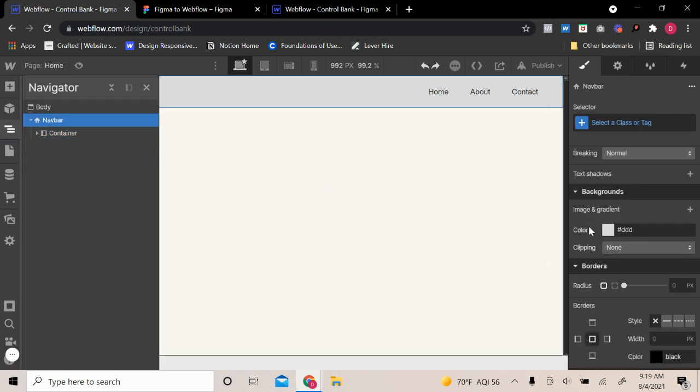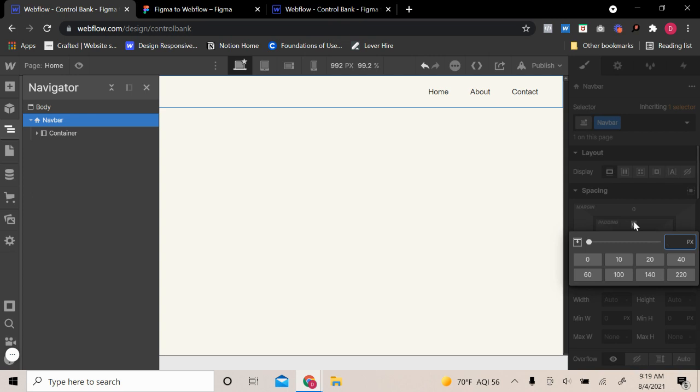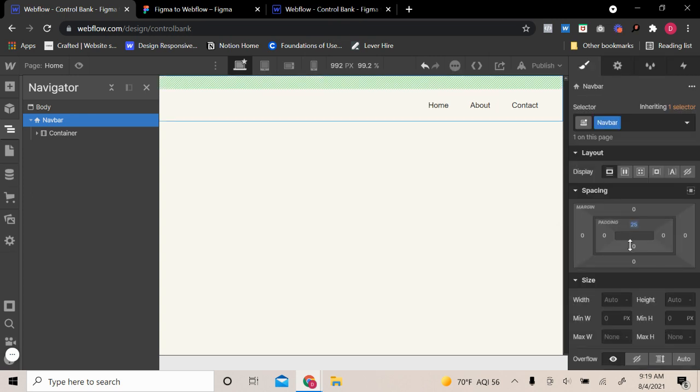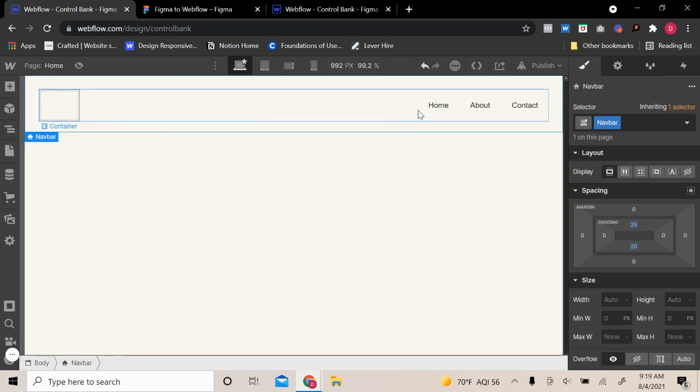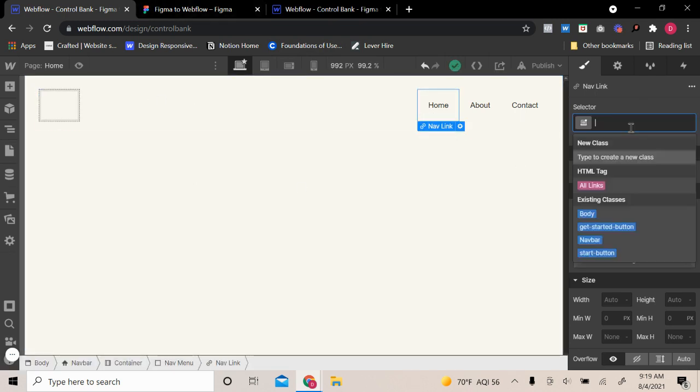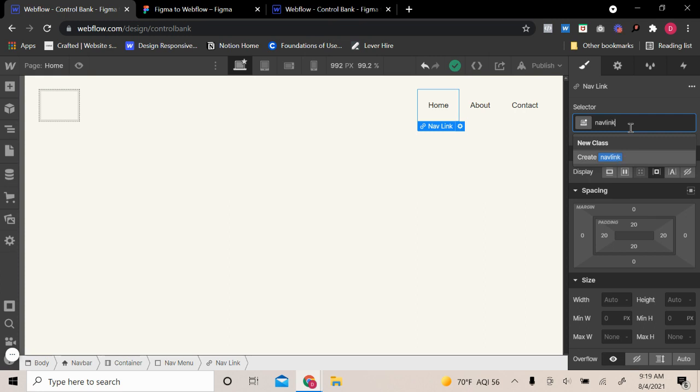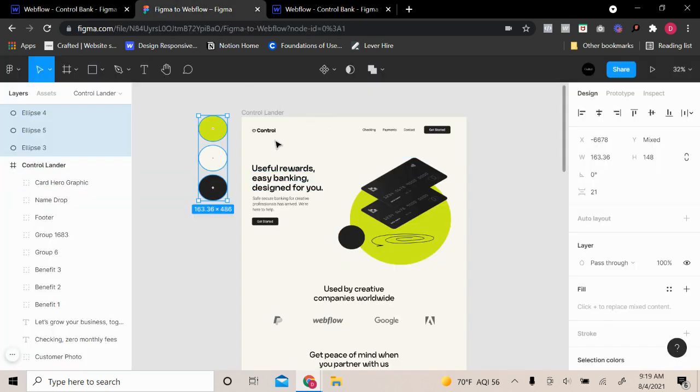Go to the nav bar, transparent, and like I said, we're gonna do a little bit of padding on the top and bottom. There we go. Cool. Then we're gonna style our nav links. We're gonna call these nav link. Cool. And then we're gonna go ahead and check all this out real quick. Let's see how this looks.